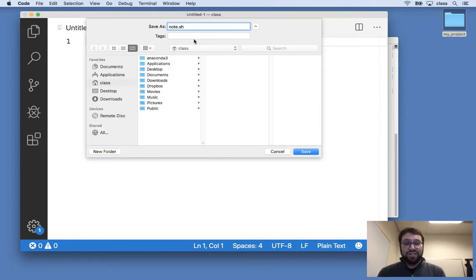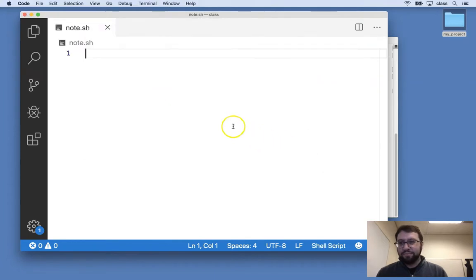The .sh is the shell script extension. It's the same way that Word documents have a .docx extension or PDFs have a PDF extension. It tells the operating system that this is a file that's going to be used to run shell scripts. So I'll save that file name there. Now I've got this note.sh file, and I can start typing in commands to tell it what to do.